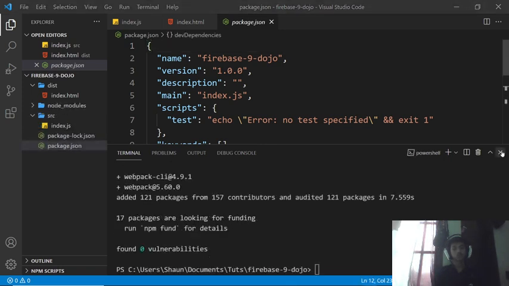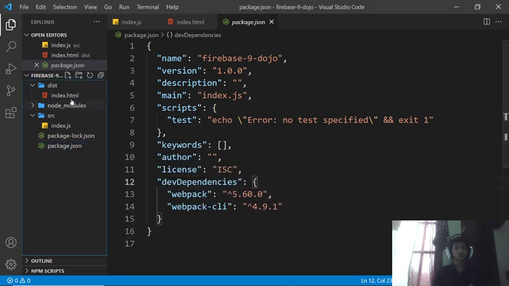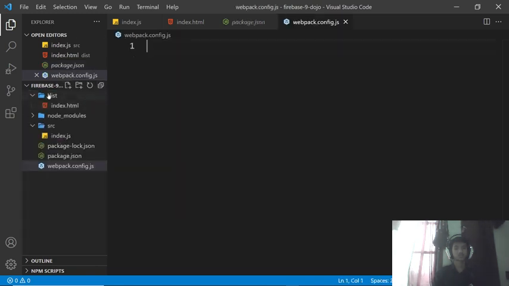So now that's done, we can go ahead and make a new Webpack config file inside the root of our project directory. So not inside the source folder or the dist folder, but in the root project folder. Now, inside this file is where we configure what we want Webpack to do.